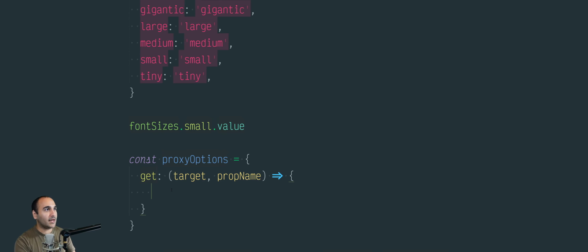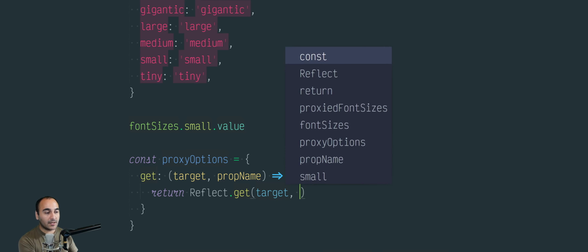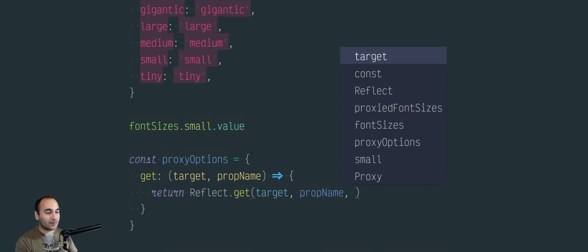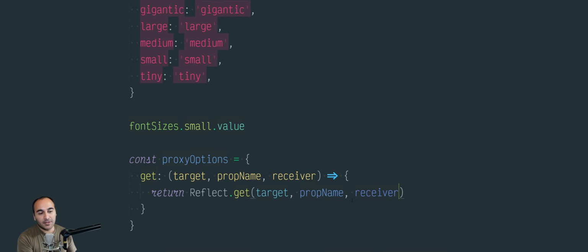The important thing we want to look at is how we put stuff in here so that we can get this working. The first thing we want to do is return our reflection. We return with our target and prop name. There's actually a third arg. It's called receiver. We don't really need to worry about it, but I'm going to pass it in anyway just to keep this the same as it was before.